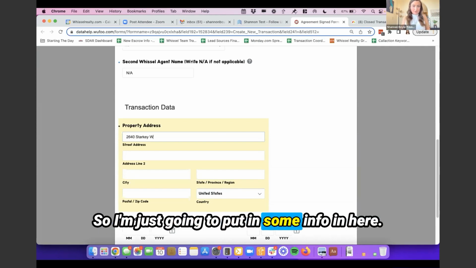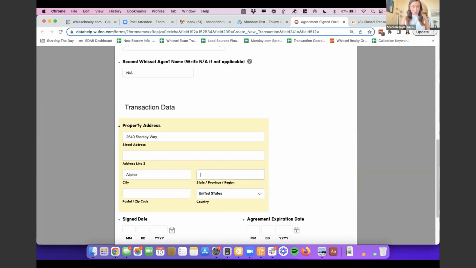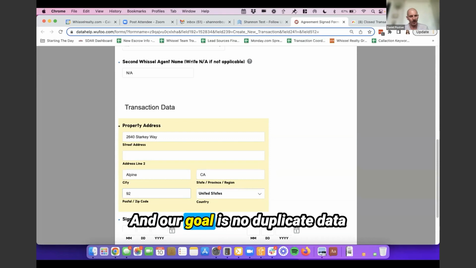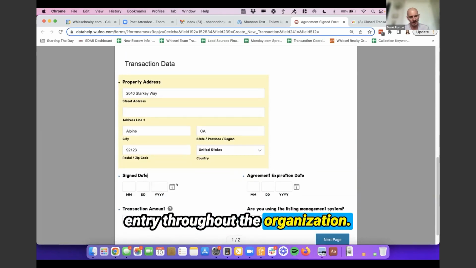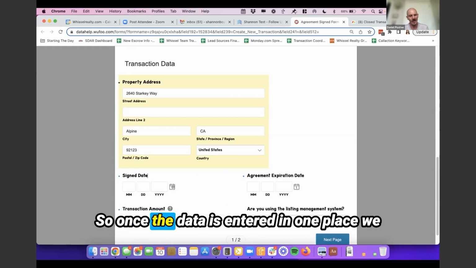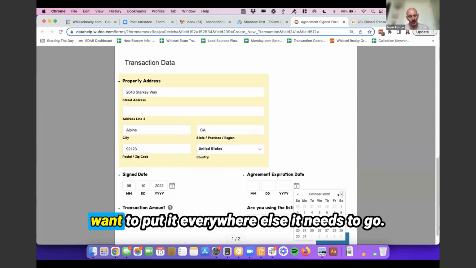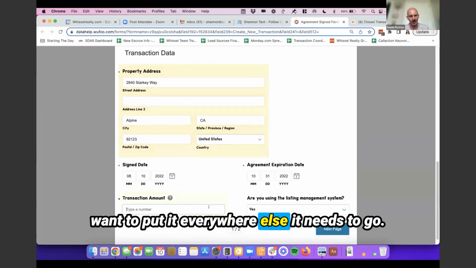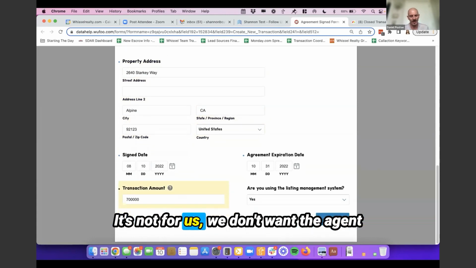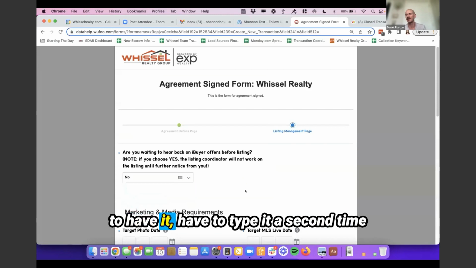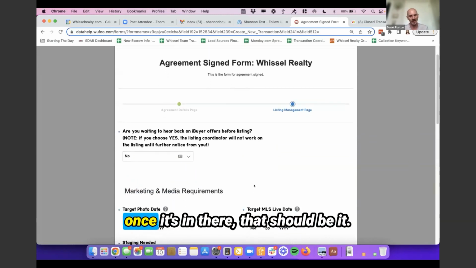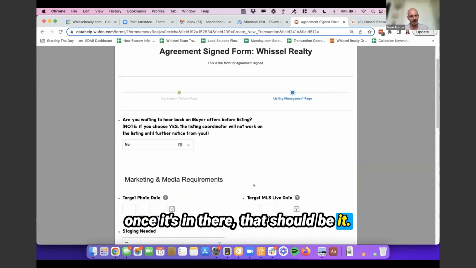So I'm just going to put in some info in here. Yeah, and our goal is no duplicate data entry throughout the organization. So once the data is entered in one place, we want to put it everywhere else it needs to go. We don't want the agent to have to type it once and then staff to have to type it a second time. Once it's in there, that should be it.